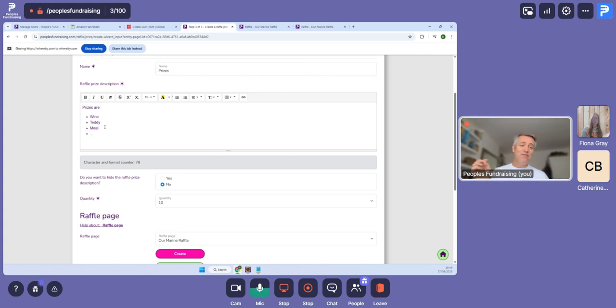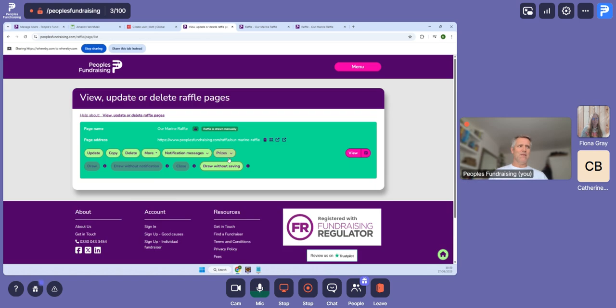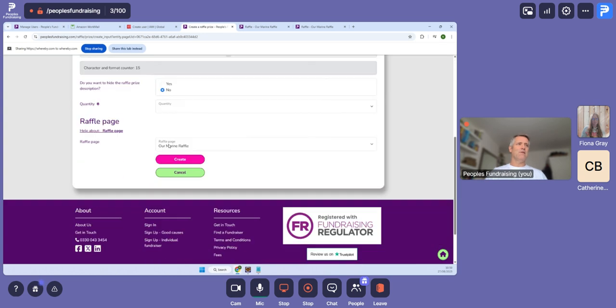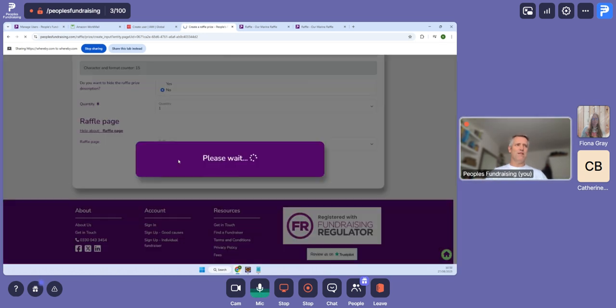Now, if you want the system to allocate specifically who's won what, say Fiona won the teddy, and Nathan won the wheel, then you would do something like prize meal, and just imagine you've actually got two of those, and then you enter the prizes individually. So I'm going to add another prize. That was a meal. That's teddy. And there's one of those, and I press create. So I've now added two prizes, but for one of the prizes there were multiples.